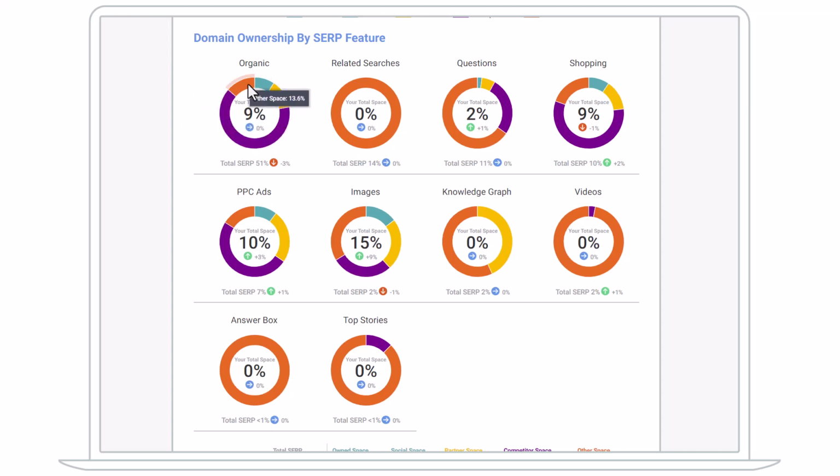This is a really quick way of understanding where you're gaining visibility, where your competitors are visible, and where you're not. And then it can help you to understand which features are appearing on pages for your keywords, so you can focus your time and budget on dominating areas that are actually visible to your prospective buyers.